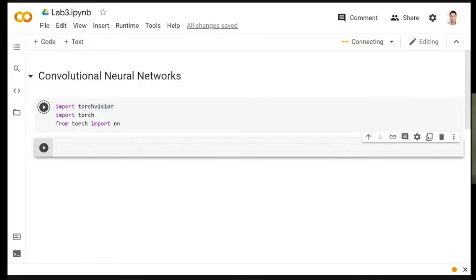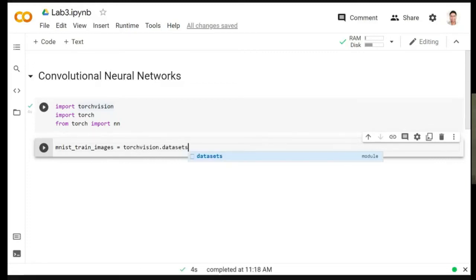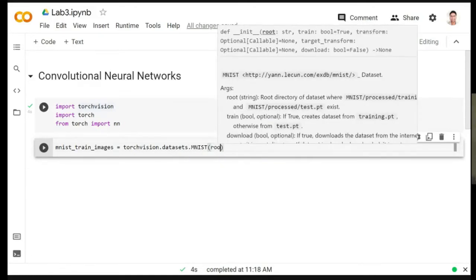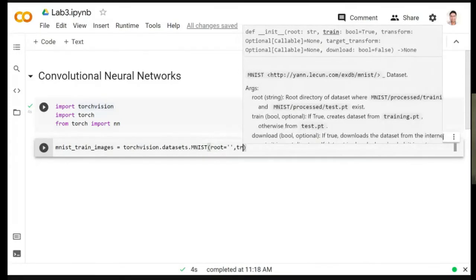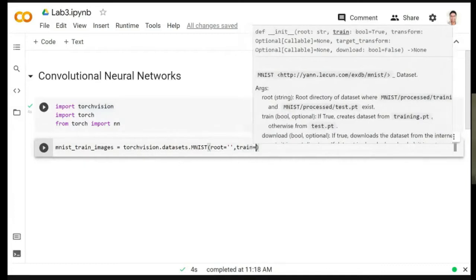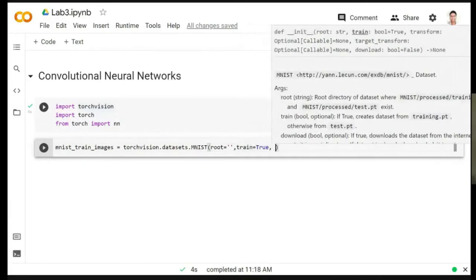All right, so let's start. The same as before, I'm going to download the MNIST. I'm going to have to download the training and the testing images separately. So torchvision.datasets.MNIST. What does it contain? Root is going to contain... What else? train is equal to True. What else? Transform later. download is equal to True. I need to download it.